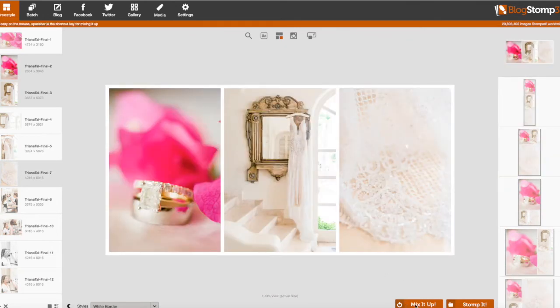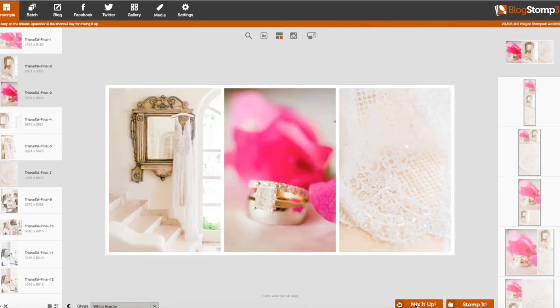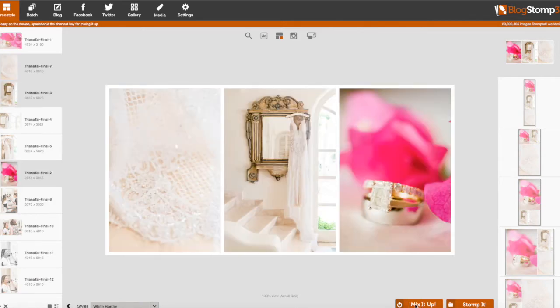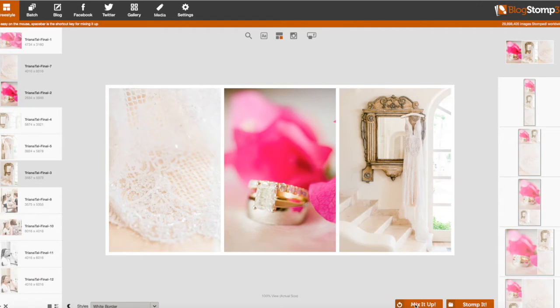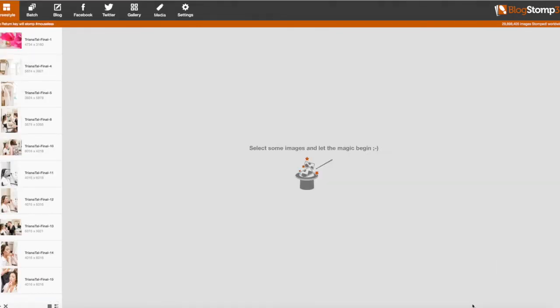And then I love this. You can hit mix it up. So if you just want to see what it looks like in different ways, you can hit that. Everything is so user-friendly and quick. So once you're happy with the layout, all you do is hit stomp it, and it goes directly to the file on your computer. That layout is ready to go on your website. And then you just continue through here.